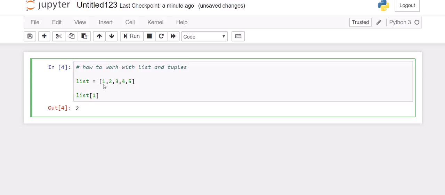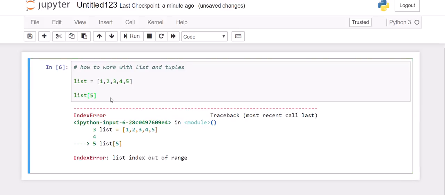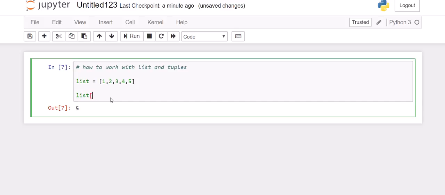Why? Because we know that it normally starts from 0, 1, 2, 3 and 4. So if you want to see the first number, you have to press this. If you want to see the last number and you press this, you get list index out of range. Why? Because it is not reading 5 in the list. It is starting from 0, 1, 2, 3 and then 4. When you type 4, it will give you the last number.